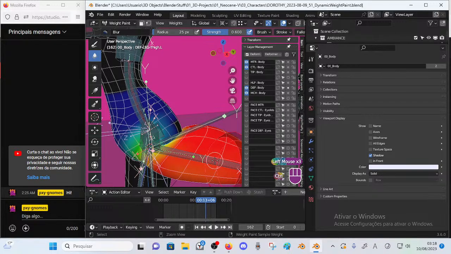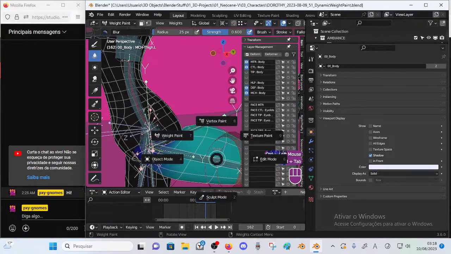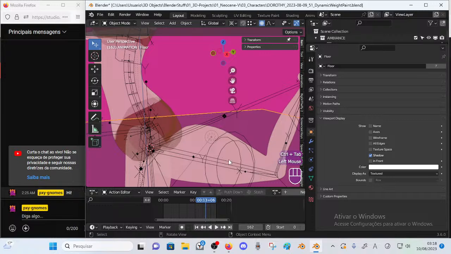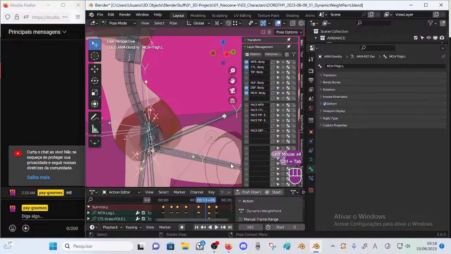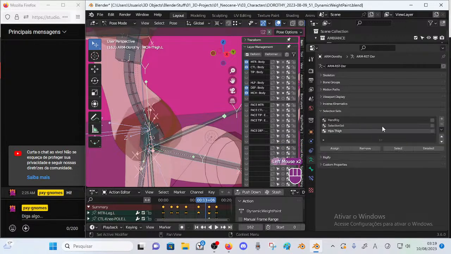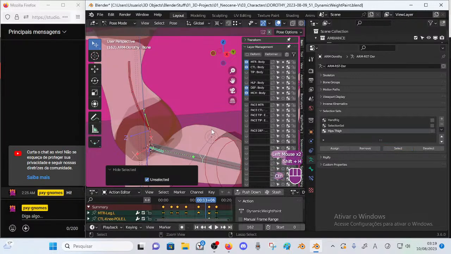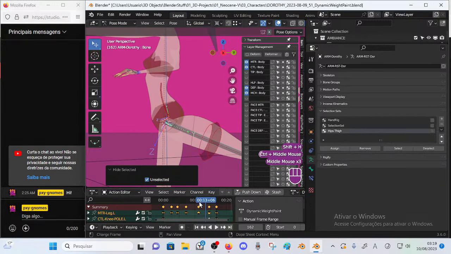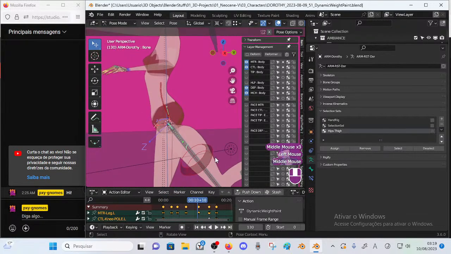because, well, hold on, I need to add this to my... okay, here, let's take this and also these two, assign, and then select, and let's hide everything. There we go.